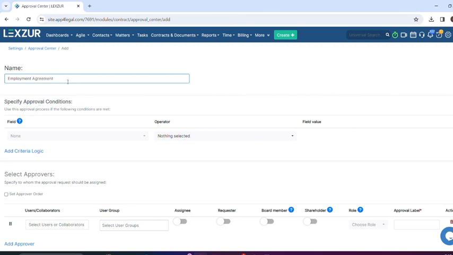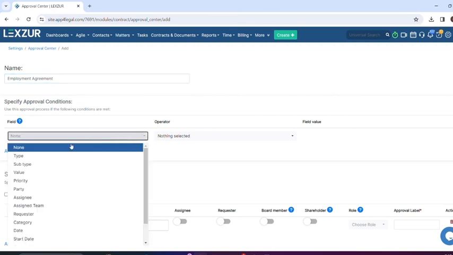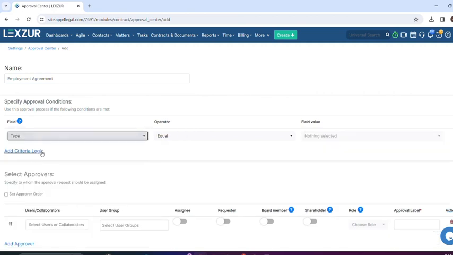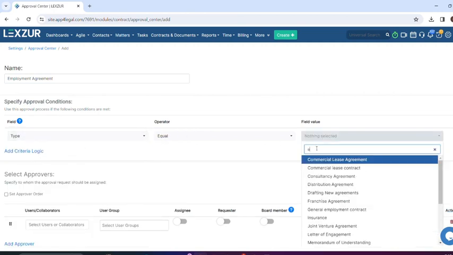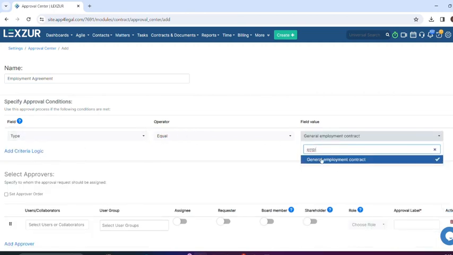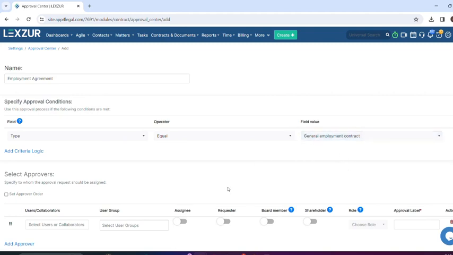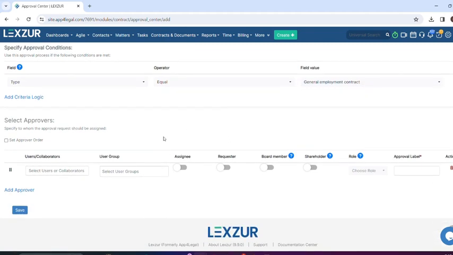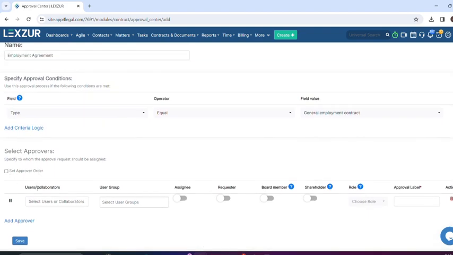Next, specify the approval conditions by selecting the contract field, such as type, value, requester, date, etc. For example, we'll choose the type as Employment Agreement. Then, select the operator and the corresponding contract field value. You can add as many criteria as necessary for your approval center.